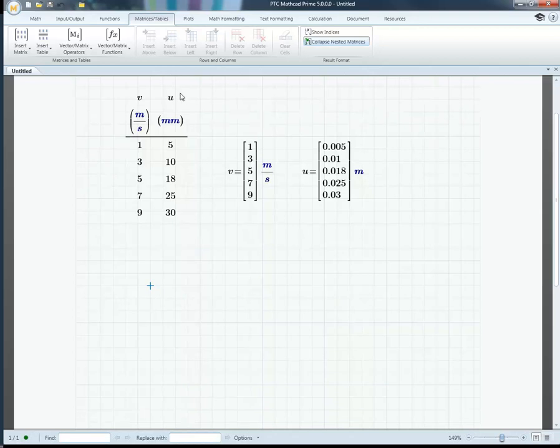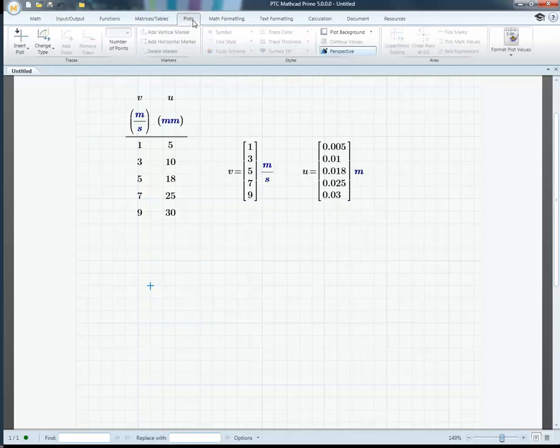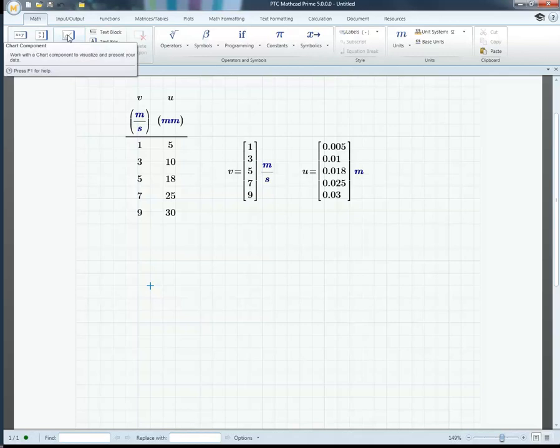So let's see how easy it is to plot this data. There's 2 ways to plot data in Mathcad. This particular way is kind of a quick plot. So you would move over to the plot ribbon, and then you would insert a plot, and then I'll show you how to do that in a second. Another way is back on the math ribbon, is to insert a chart component. So let me do it the quick way, and then I'll do it the other way.